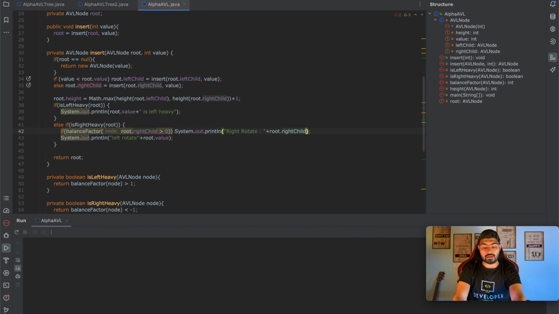Root dot right child dot value. Okay, so we have written it there itself. It's supposed to check if it is greater than 0. Now this is a correct balance factor condition. If the balance factor of root dot right child is greater than 0, then perform the right rotation on the same node value, and then perform left rotation on the root value.